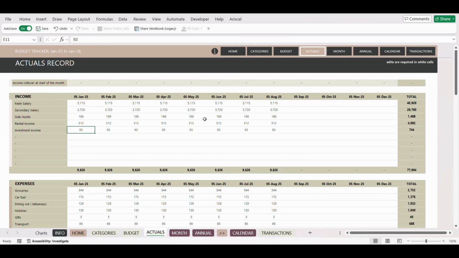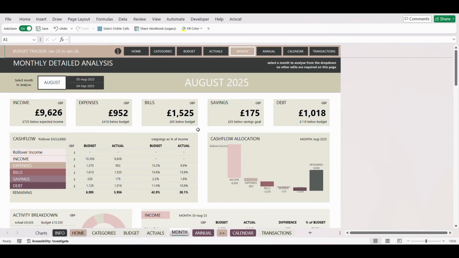Now let's head over to the Month tab. So we have our monthly detailed analysis dashboard here, which provides a visual summary of your finances in a selected month. Just need to select the month that you want to look at. So let's have a look at July. And what this does is it pulls through all your budget and all your actuals information for the month and for each category and subcategory.